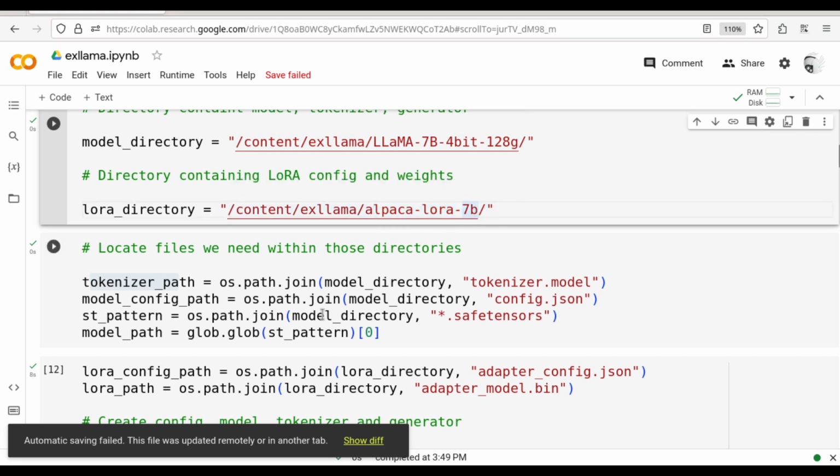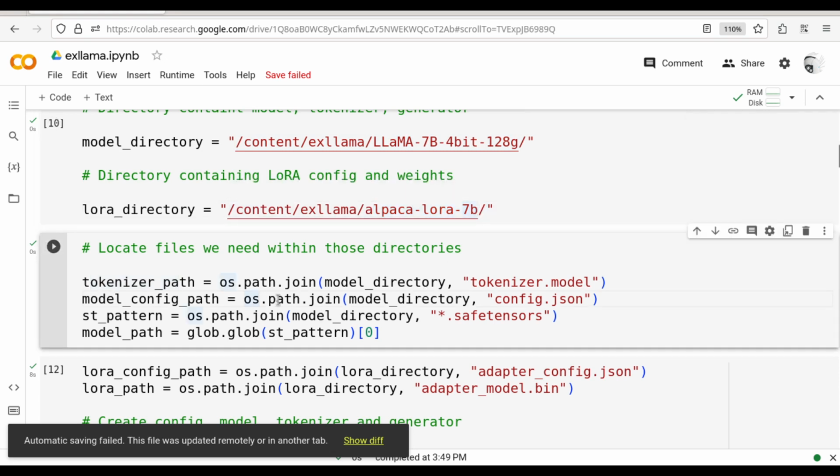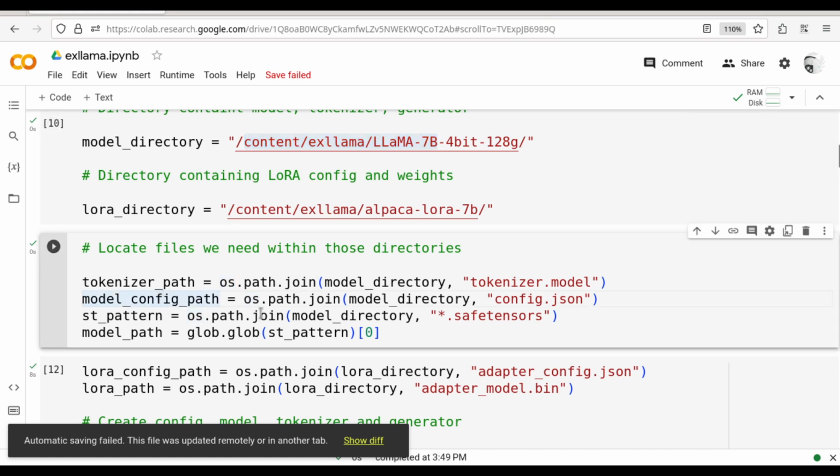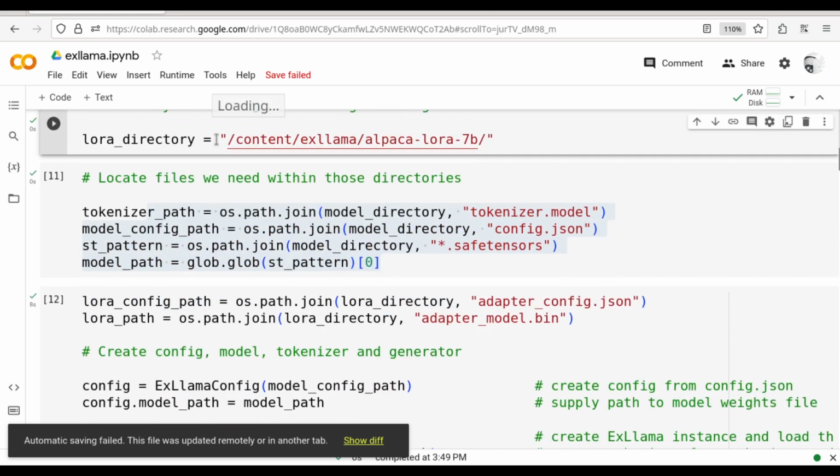Do not use this. Okay, next, in order to load the config, also the regular config. This is a configuration that you get with llama 7 billion, that is in model config path. So that is part of the model directory again. And then we have the model directory for safe tensors, that is also there, and we have the model path. So all of these things will refer to this particular directory.